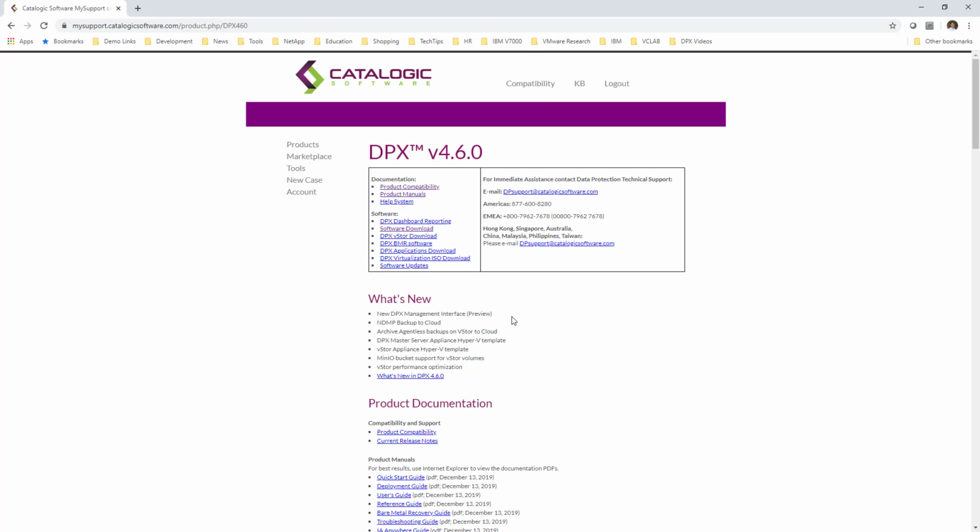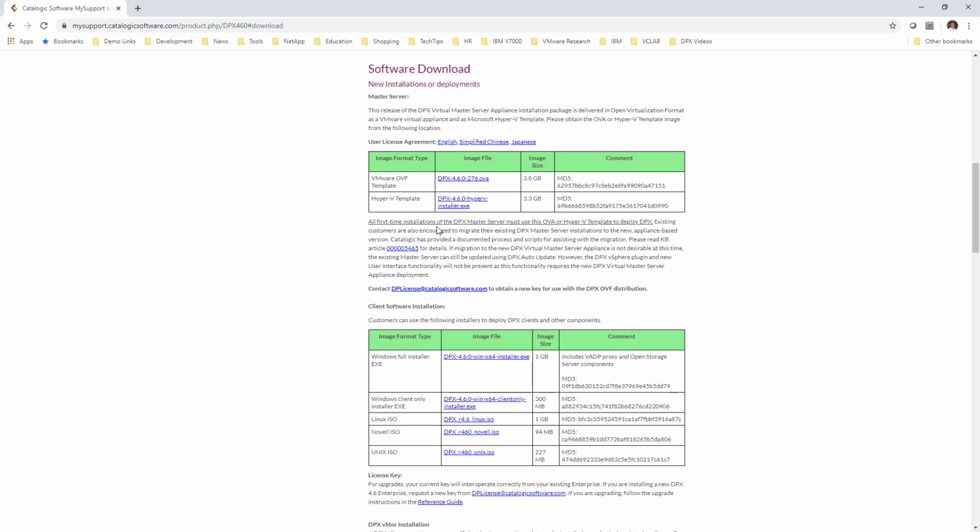Within DPX 4.6, you can see a software download section. So if I click on the link to that, you can see the two templates for deploying the master server, either as a VMware OVA file, or if you're deploying in a Microsoft Hyper-V environment, then a Hyper-V installer executable. The agents, which will be discussed in another video, can be deployed by downloading the applicable installation executables listed below for Windows, Linux, Novell, or Unix.